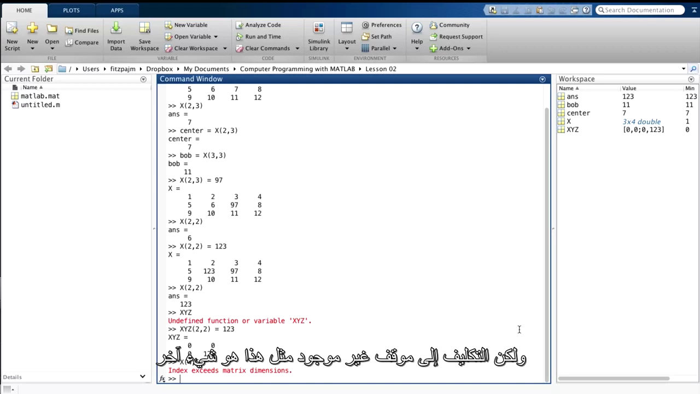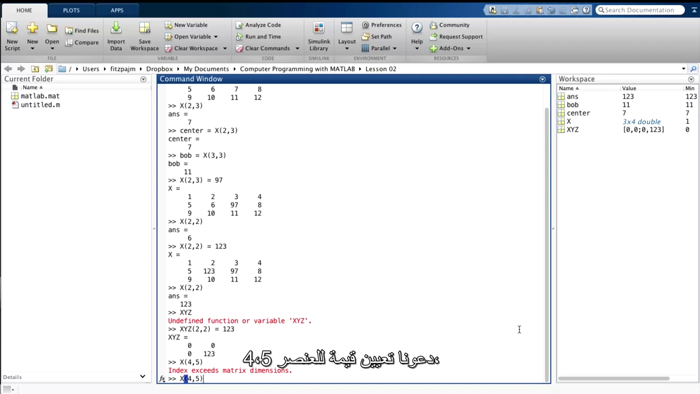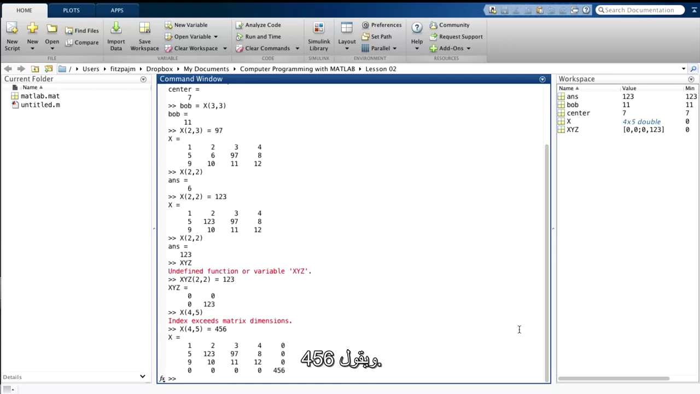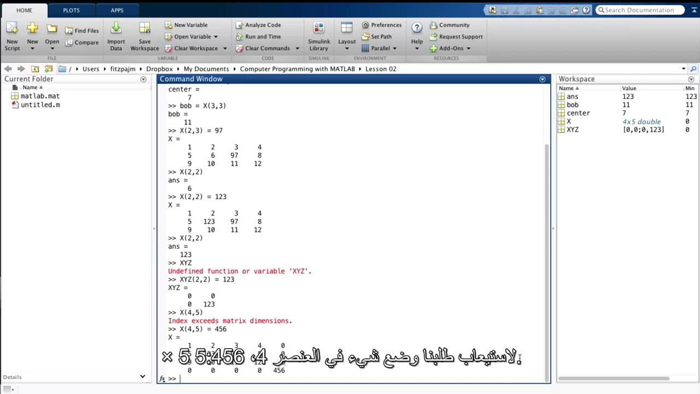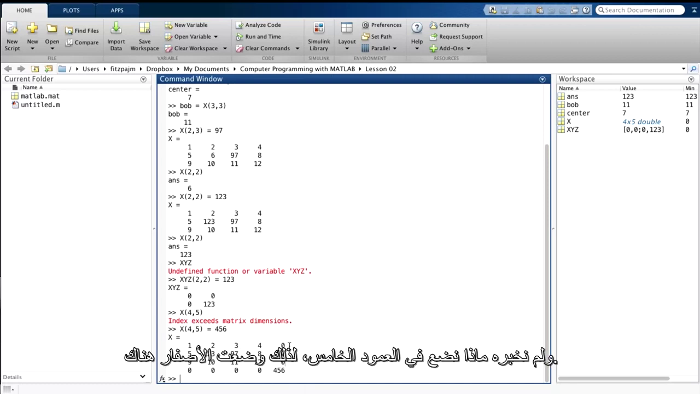But an assignment to a non-existing position like this is another thing entirely. Let's assign a value to element 4, 5, say 456. So what's this? Well, MATLAB has had to extend the size of the matrix from 3 by 4 to 4 by 5 to accommodate our request to put something at element 4, 5, the 456. There it is. We didn't tell it what else to put on the 4th row, and we didn't tell it what else to put on the 5th column, so it puts zeros there.